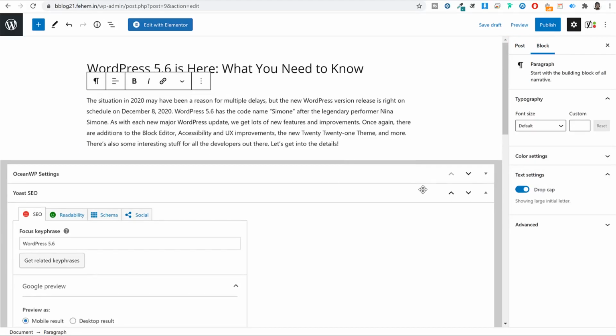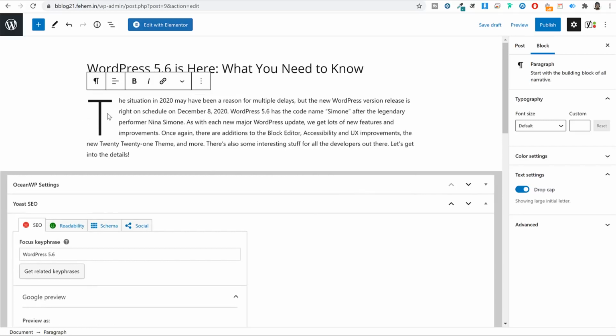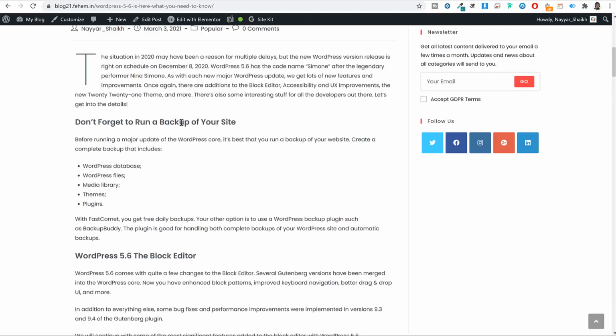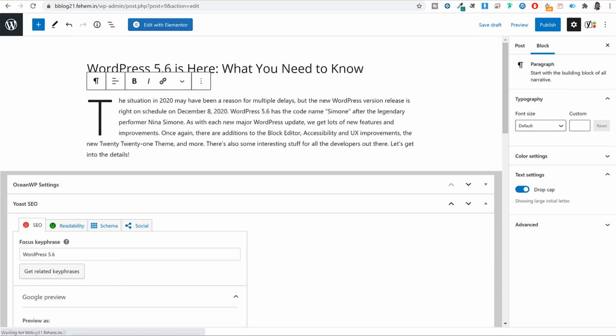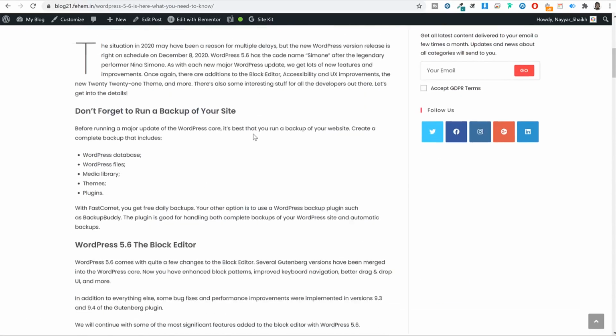And now as you can see, your T will be capital, or whatever the first letter is, that will become like this. So if you want this style, not really related to SEO, but if you want this thing, you can have it. Now once you have typed in your introduction, after that you can proceed with your post.